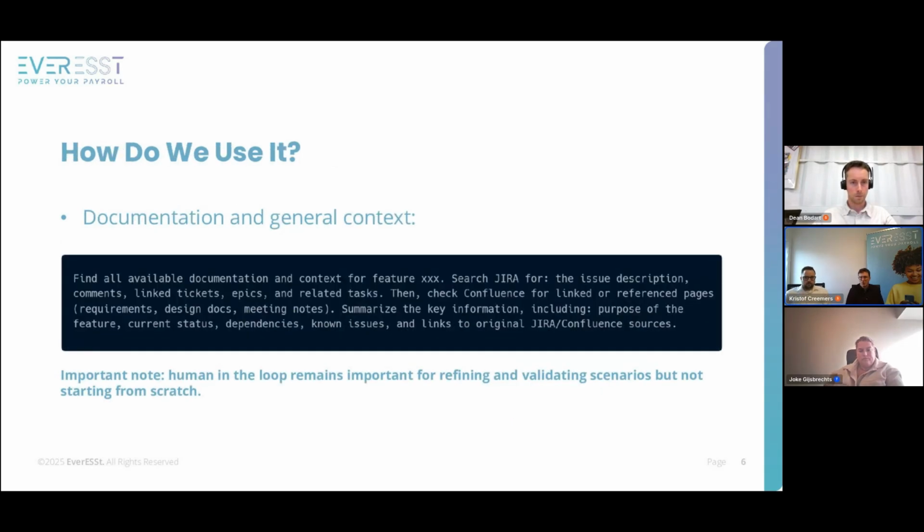Then how do we use it at this point in time? Like we said, mostly for documentation, gathering all the necessary information from the different locations where we have it stored, and then also verifying that it's still up to date and it has everything that we need. So specifically, our test analysts use, for example, a prompt that you can see here to find all available documentation and context for specific features that we are working on right now. And we tell it to search in Jira to get all the specific information from the items, and then give us a summarization of the most important things, like the purpose of the feature, the status, dependencies, known issues.